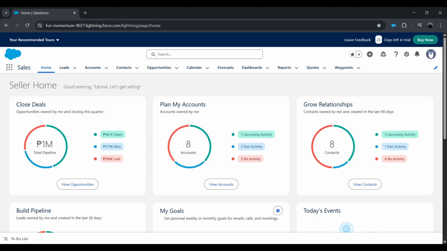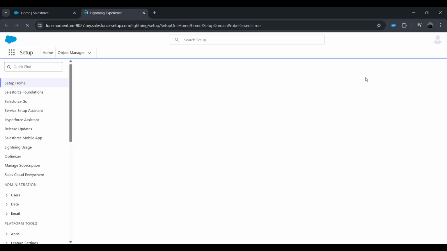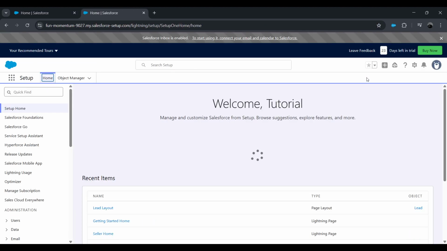This is particularly useful when you need to customize your sales pipeline to match your business process and track leads more effectively. To get started, look for the gear icon in the top right corner of your Salesforce interface and click on it. This opens up your administrative options. From the drop-down menu that appears, select Setup. This is your control center for all Salesforce configurations and customizations.